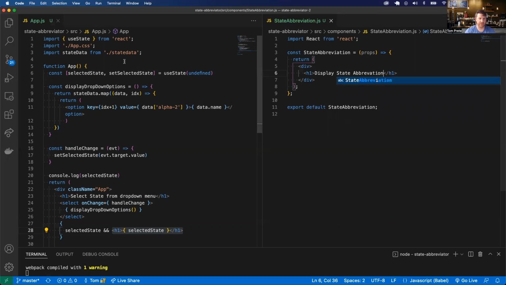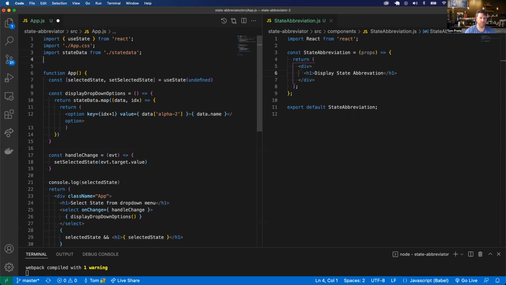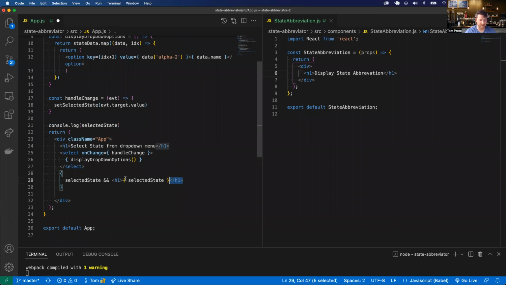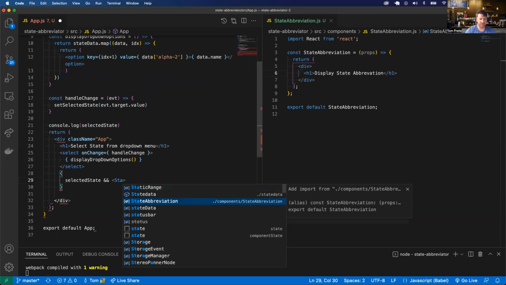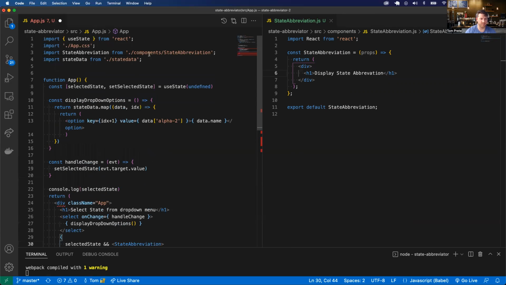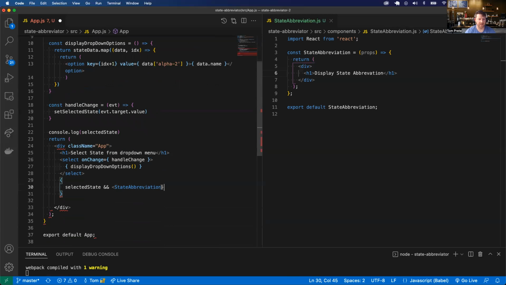It's already exporting it. So on app.js, I'm going to go ahead and import StateAbbreviation. I think I already have a plugin that allows me to just say StateAbbreviation, and it should automatically import it up here for me, so I don't have to do it myself. But I imported StateAbbreviation from components/StateAbbreviation. And now down here, I am calling StateAbbreviation.